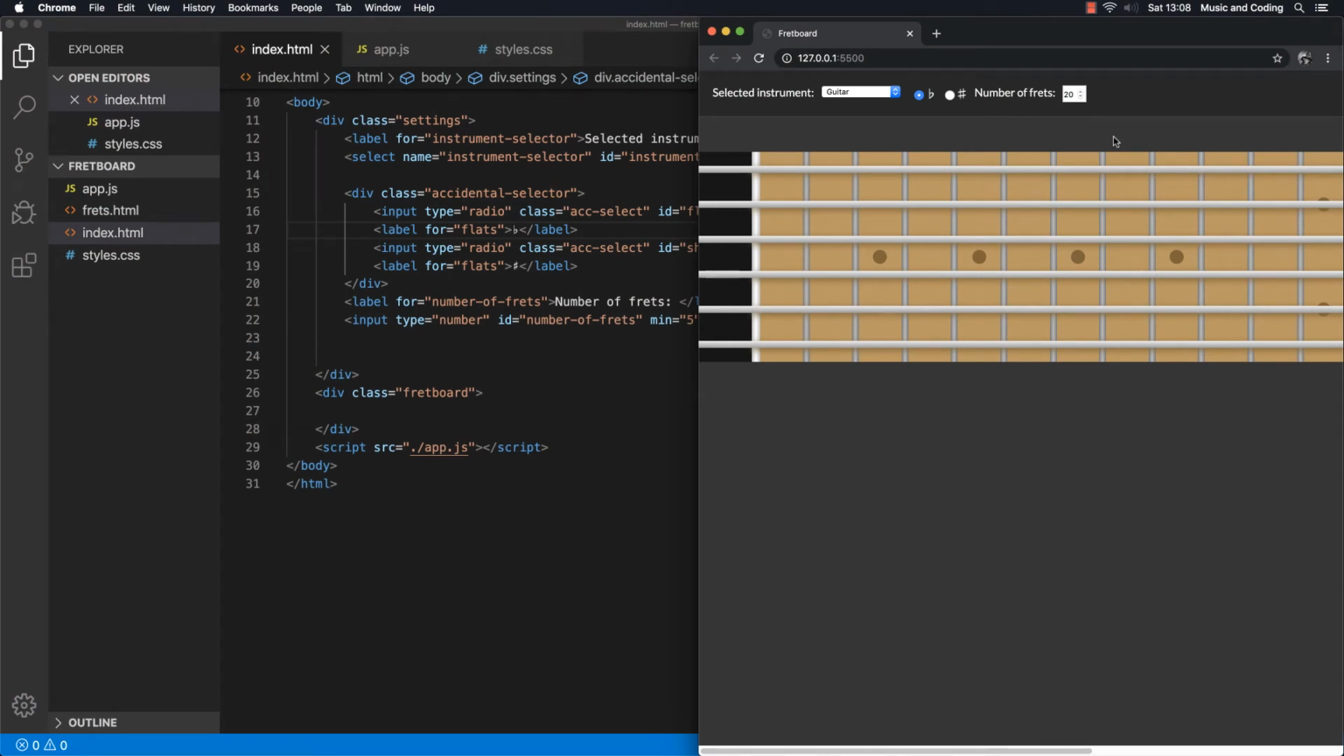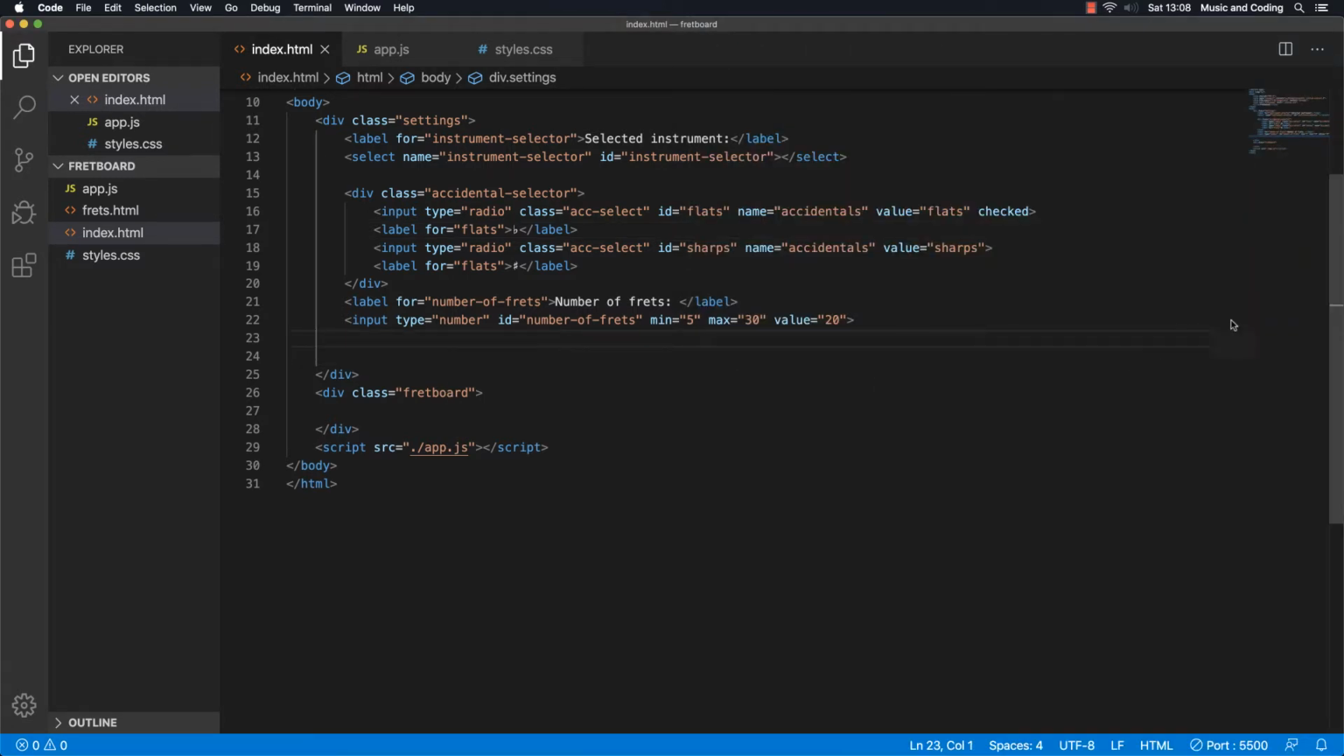Alright guys, let's create a checkbox up here that when you check it, you will see all of the notes on the fretboard at the same time. When you uncheck it, they will go away and it'll be back to normal where you can hover and see the individual note names. So to do that, right here in our HTML, we're going to add another input.